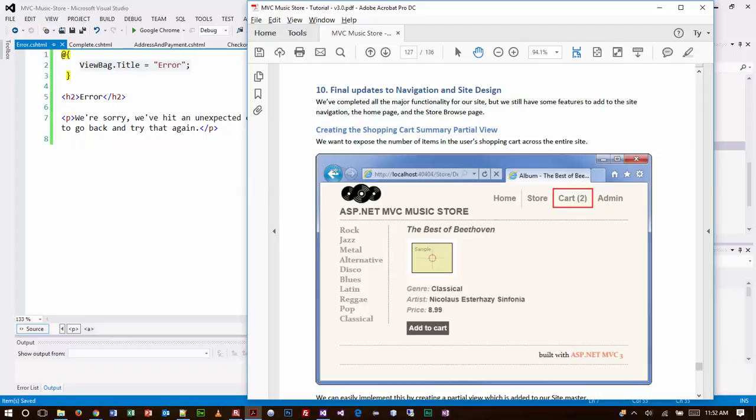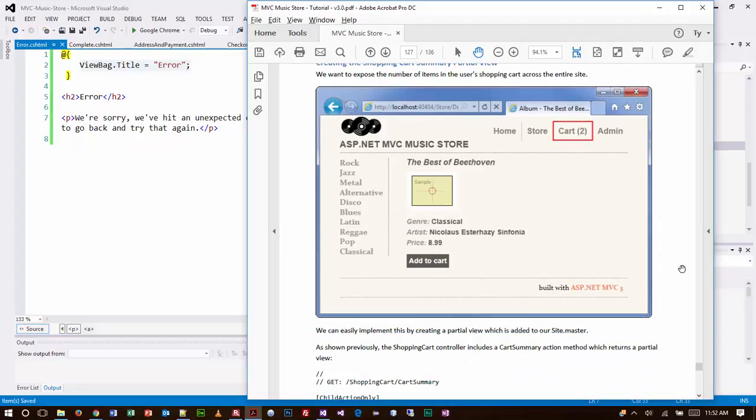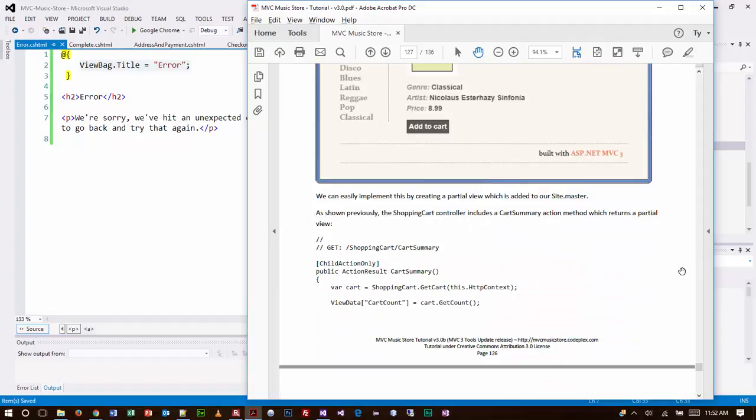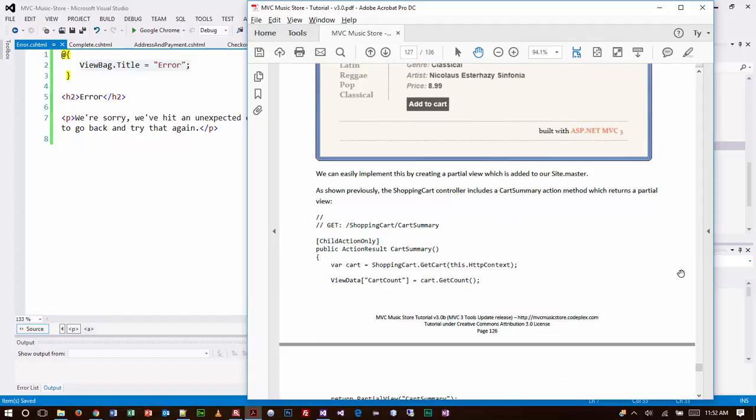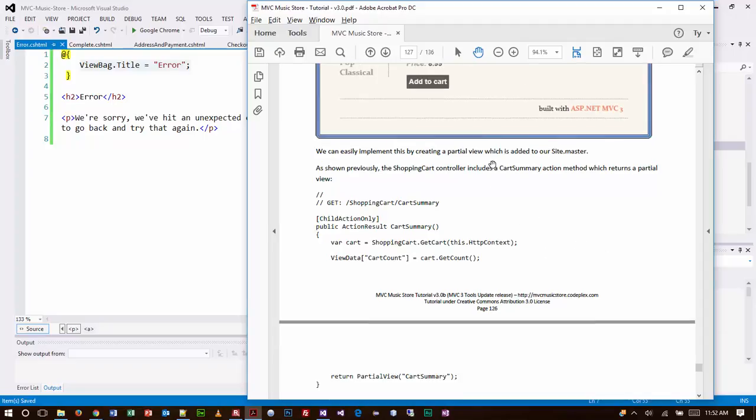So let's go ahead and create this next little bit. It says create the shopping cart summary partial view. So this will allow us to basically look at the status of our cart within other pages, and you see what was happening up in the menu bar there. All right. So we're going to create a partial view, and that's going to be added to our site master. Okay, so that's kind of the goal here.